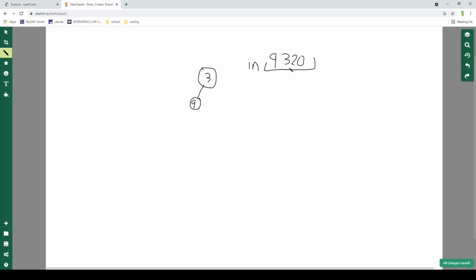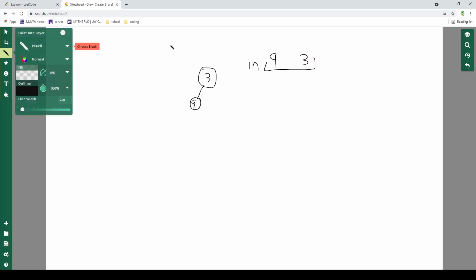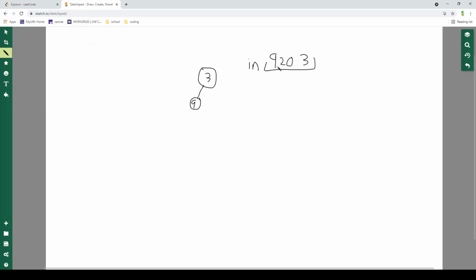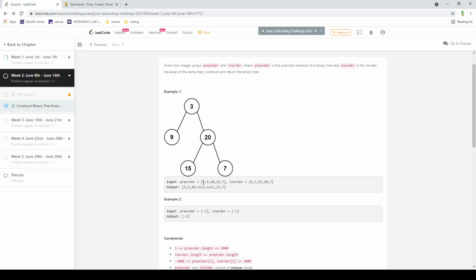But if 20 was on the left of 3, then we would know that 20 must be attached to a node to the left of 3. So we can't attach anything to the left of 3, so we go to 9. So now we check if 20 should be attached to the left or to the right of 9. And in this case, we see that 20 is to the right of 9. But since there's nothing to the right of 9, we know 20 should be attached there. So we can repeat this process to attach every single node in our pre-order traversal.